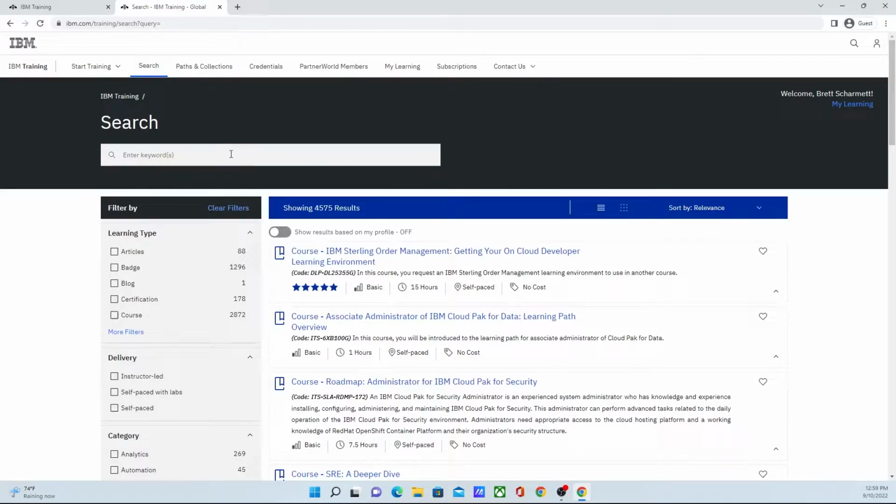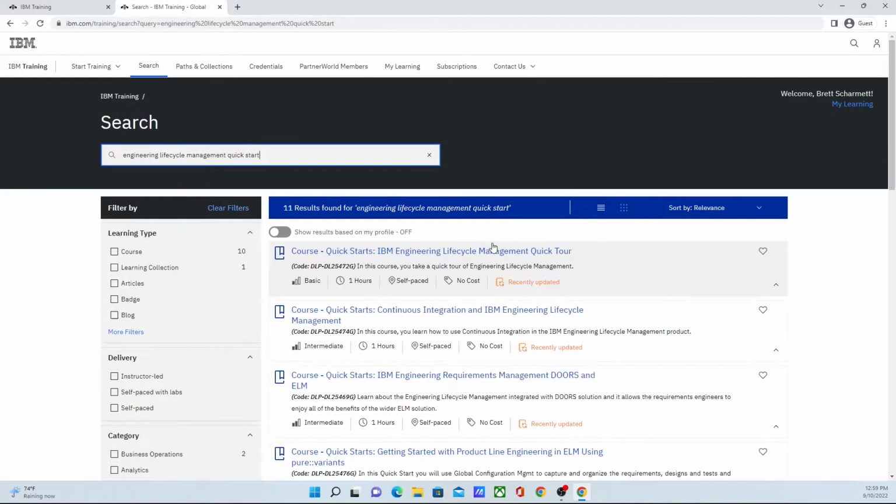This will take just a second to load, and what we're going to do is search Engineering Lifecycle Management, and we can type in the word Quick Start after it. This will take just 1 second to load, and now we have a course, Quick Starts, IBM Engineering Lifecycle Management Quick Tour. I suggest to add this course to your favorites and then click on the course itself.